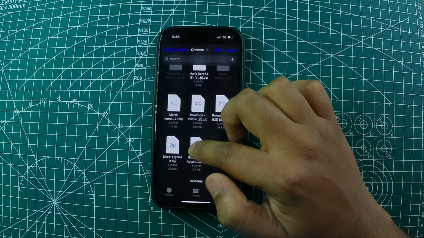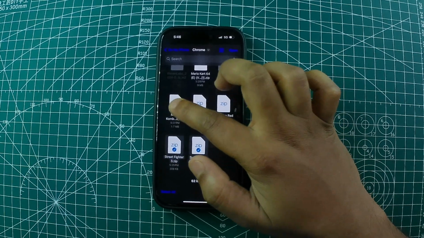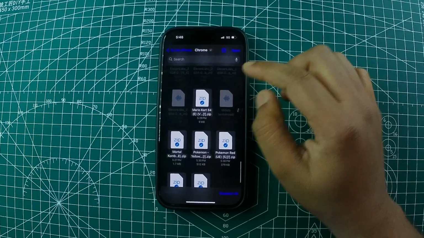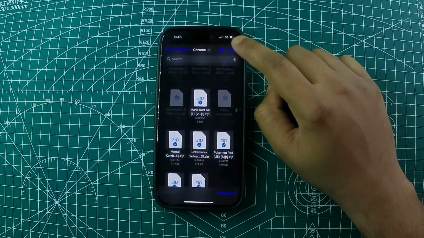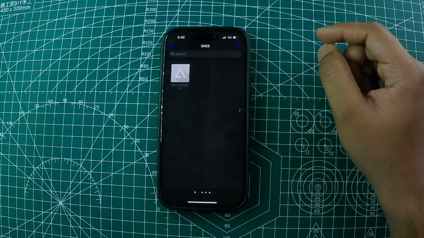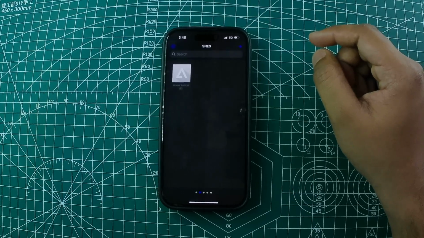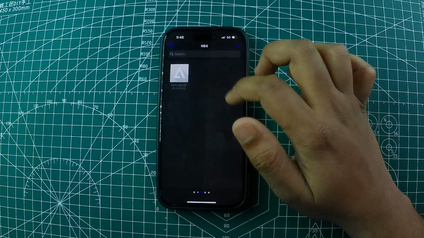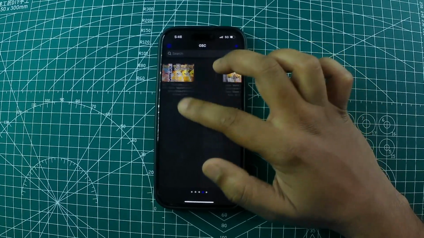If your ROM files are in a zip archive, you can import them directly without extracting. Simply navigate to the zip file in the Files app and select it. You can import multiple ROMs at once by tapping on each file you want to add. Once you've selected all the ROMs you want to import, tap Open in the top right corner. The games will be added to their respective console tabs in Delta Emulator.